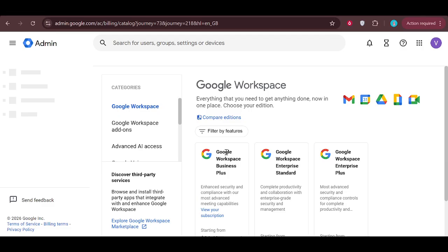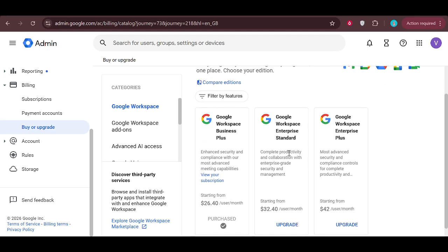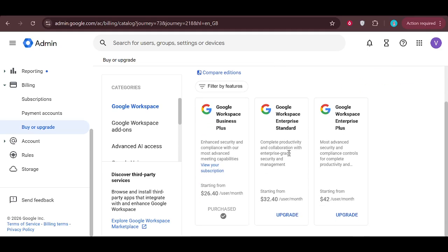On the Buy or Upgrade page, you'll see a list of available Google Workspace editions laid out, usually in separate cards or sections. These might include editions like Business Starter, Business Standard, Business Plus, or Enterprise, depending on what's offered in your area and what you're currently using. Take a moment to look through the descriptions shown for each edition. You'll typically see key differences like storage limits, security features, meeting capabilities, and other business tools.